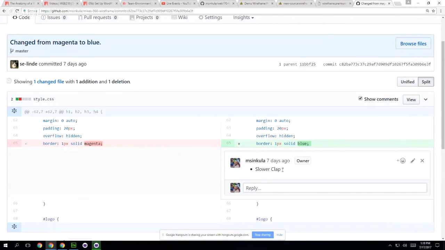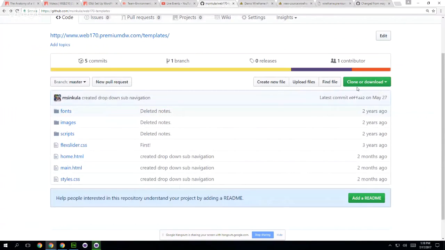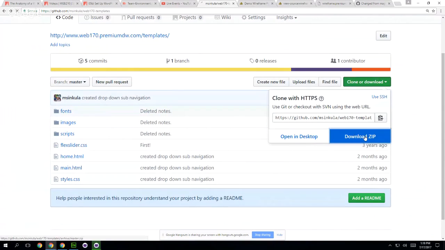Slower cloud. Right? So basically what I'm going to do is go to my templates, and right now I am just going to download this as a zip file, making a copy, not a clone, okay?